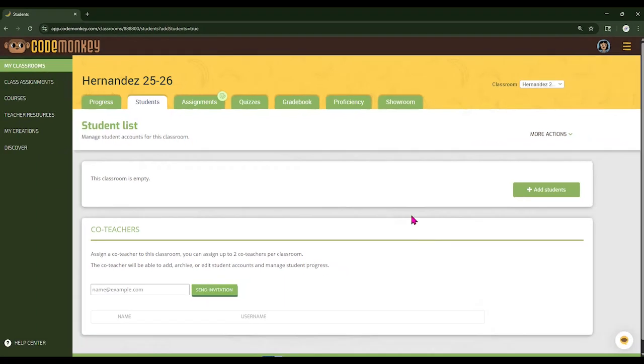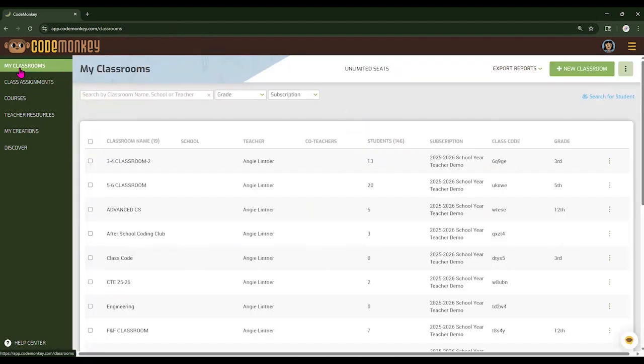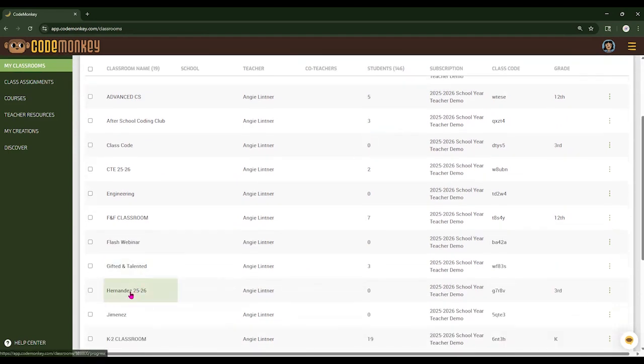The next step is to provide your students with the class code. To do that, return to the My Classrooms page and find the classroom that you just created. In this case, Hernandez 25 to 26. Follow that row all the way to the right, and note the class code that is relevant for the classroom you just created.